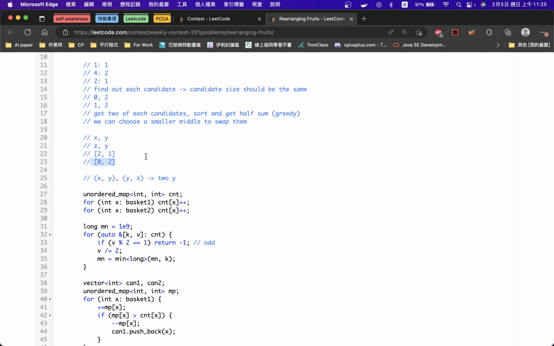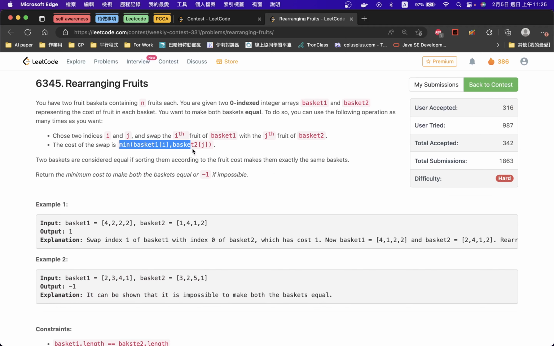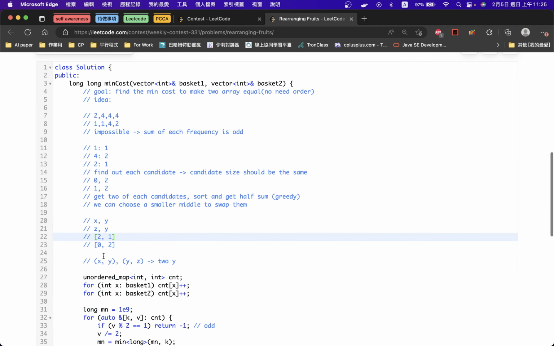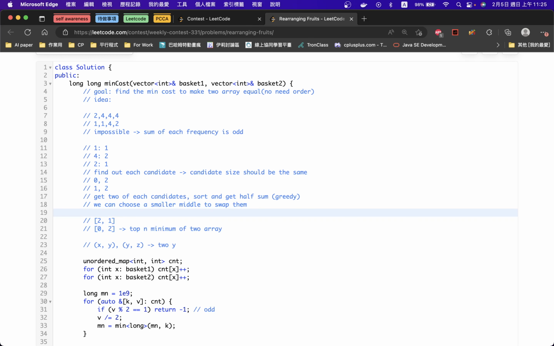So first you observe that the cost is the minimum sum of the top minimum of the two arrays. This is the first observation. But you are missing a very important thing: you consider this not in the candidate. This is not in the candidate, but this is good.